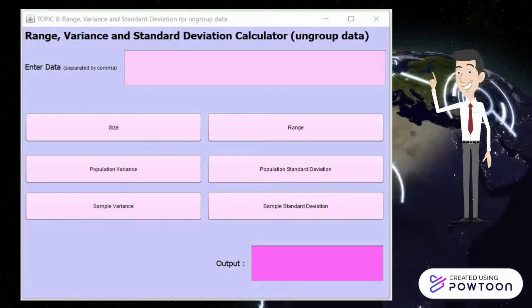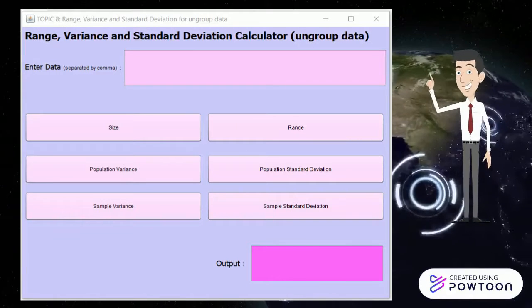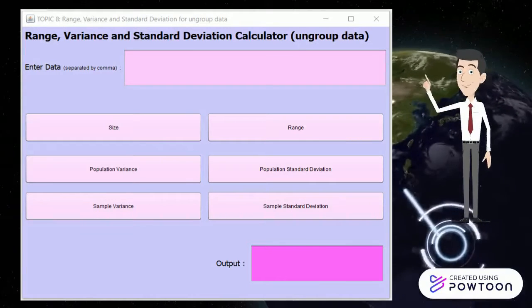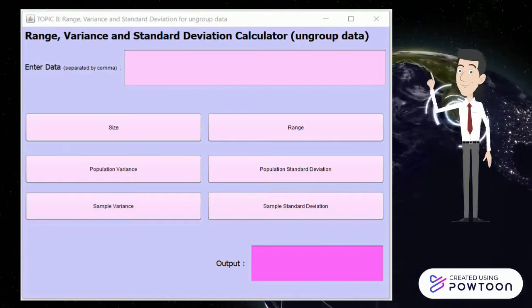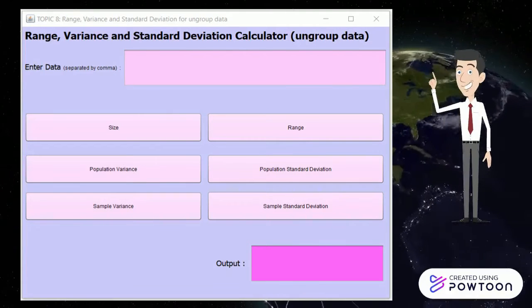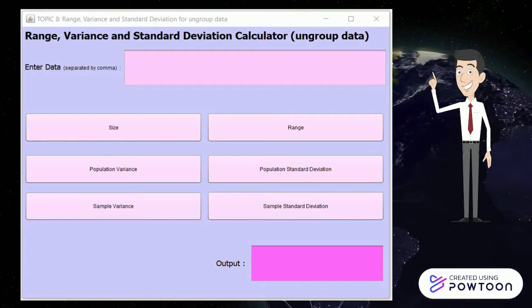These are the interfaces that we use in the program. First of all, enter the data into the input box. The data should be separated by commas. After that, click the button for size, range, population variance, population standard deviation, sample variance, or sample standard deviation to calculate what we want. After that, the result will be shown in the output box below.